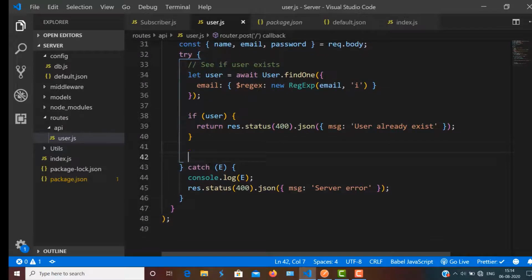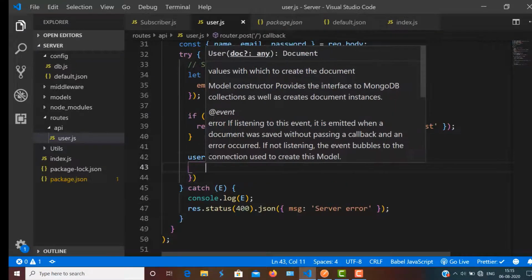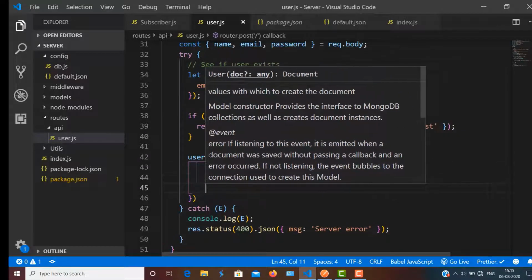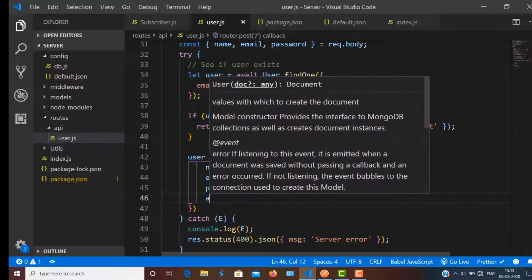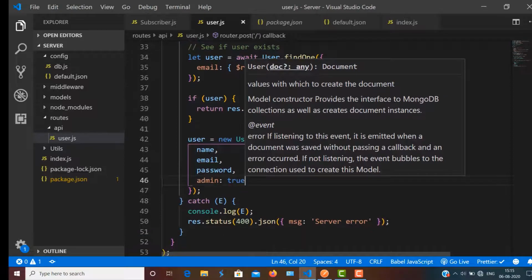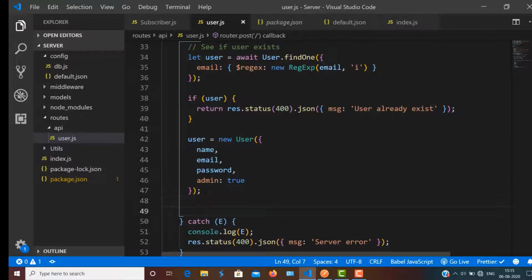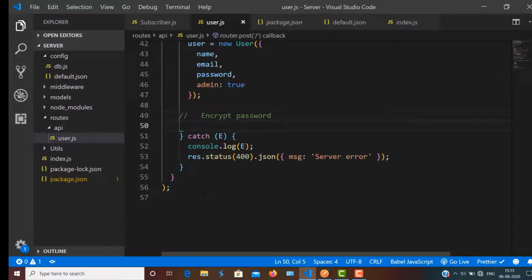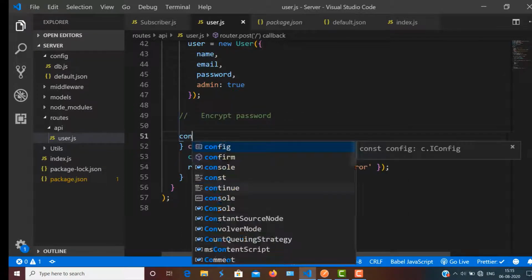Also, if the user does not exist and we haven't got any error, we need to save the user in our database. So I'm going to use user equal to new User, and inside it I'm going to pass name, email and password. But we are not going to save it yet. For admin I'm going to use true, I'll change it in the second phase, where we'll expect the admin value from the front end. But before saving in the database, I need to encrypt the password.